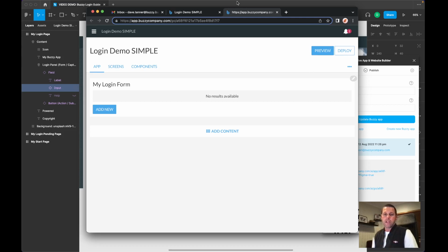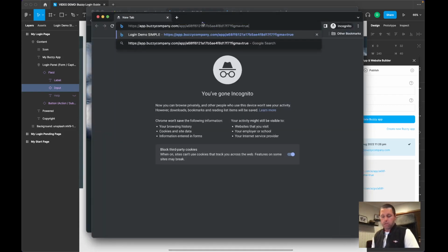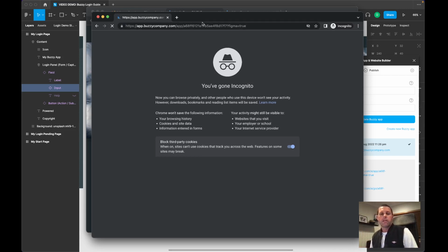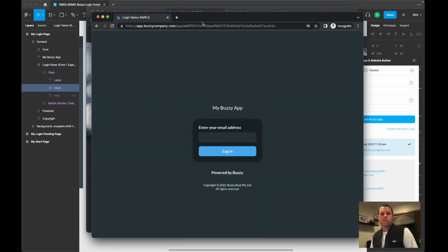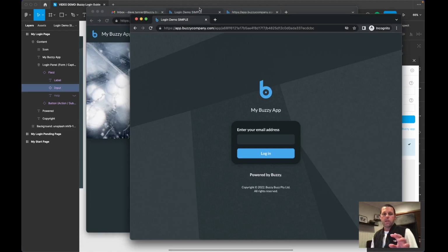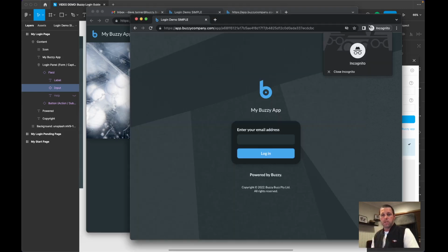So that's done. So now if we go and hit this URL in an incognito window, I'm not logged in here. It doesn't know who I am. So if I try and hit the same app, there we go. It's taken me to the login page, not the start screen. In this browser window, I'm logged in because I'm the creator of the app and I'm logged into the Figma plugin, the Buzzy plugin in Figma. In the incognito window, I am not allowed in yet.